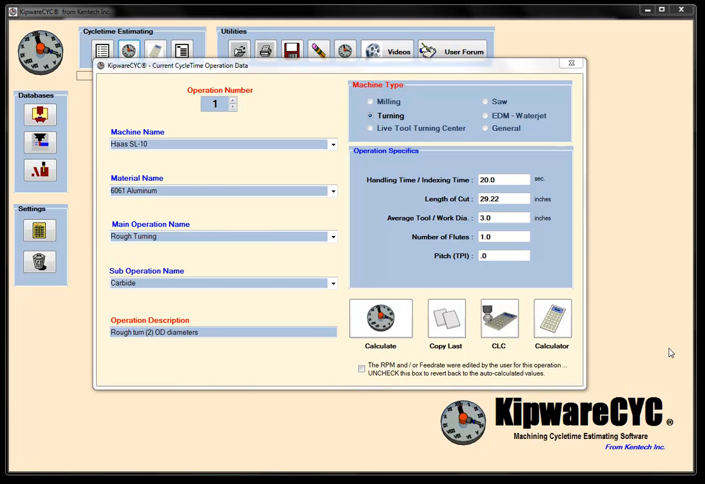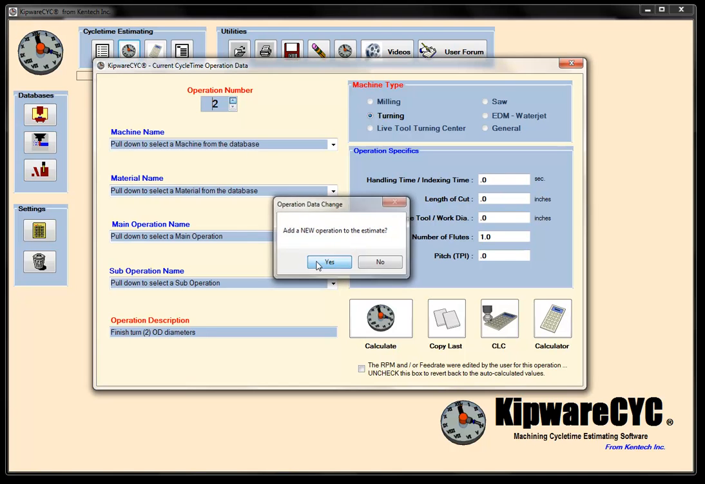Well, welcome back to video number 3, where we're going to add the rest of our operations into our cycle time estimate and create the complete cycle time estimate. So we had operation number 1, which is our rough turning, and now we're going to go back and do operation number 2, which is going to be our finish turning.